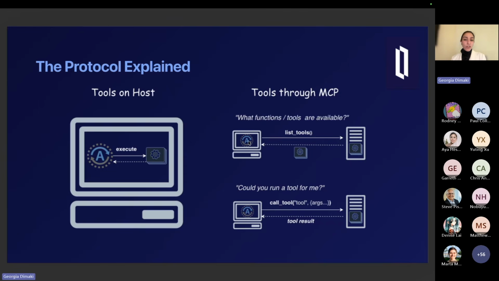And the agent is going to have to go and say, okay, what functions or tools do you have available? And the server that is serving these functions is going to say, okay, I have these functions available. In the same way, when the agent wants to call one of the tools, it has to say, can you run this tool for me? And then the server is going to run it and get the results back to the agent, who then communicates them to the LLM. And as I said, this needs to be standardized.